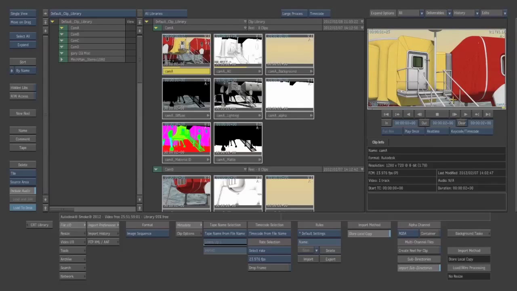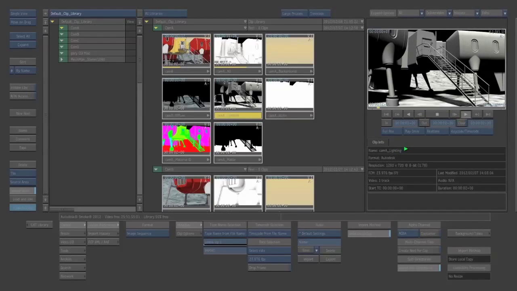So it's a full real-time playback, and I also can see a lot of metadata, like what is the resolution of this clip, what is the frame rate, if there's an audio track, and so on. But I can immediately go to these and just play these through.